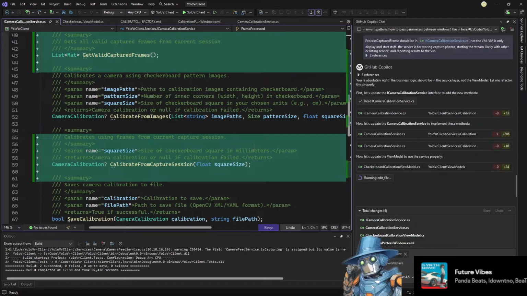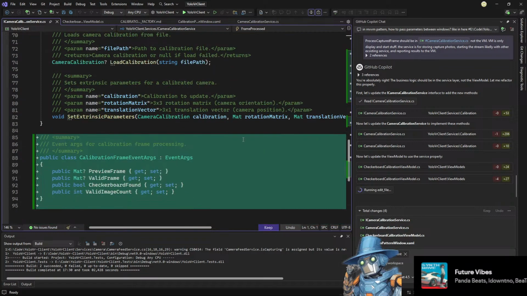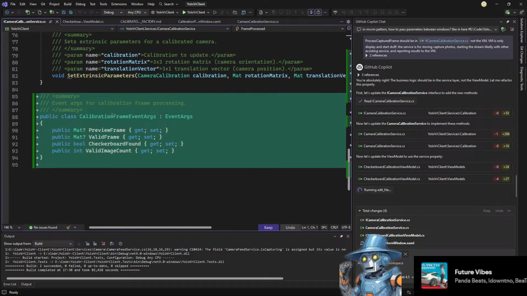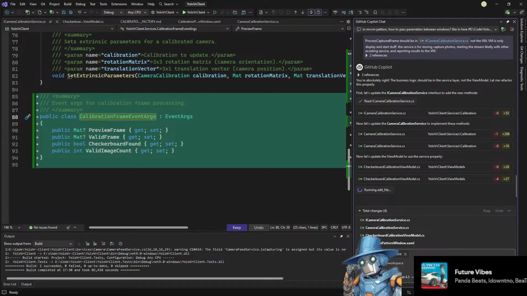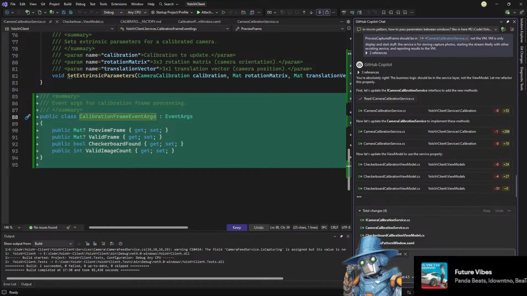Calibrating from images would be nice, but we'll be doing live capture just because the user is likely not to be much tech savvy. Calibrating using frames from the current capture session. Yep. Then there is the camera calibration, which then could be saved. Frame arguments. One file, one class, please.